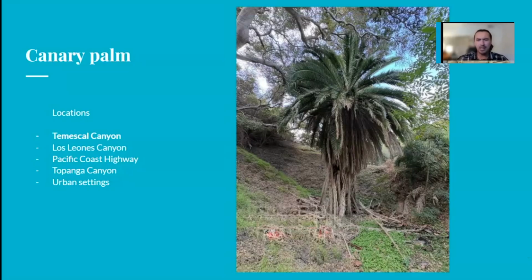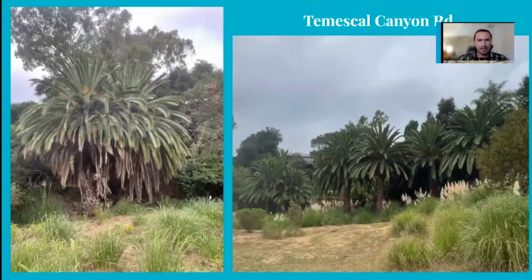These pictures, again, were taken in September of 2024, and the locations vary. Temescal Canyon, Los Leones, Pacific Coast Highway, Topanga, urban settings. They're all over the place. Santa Clarita. And then lastly, more of the same, more palm trees, overabundance of them. These are kept up, as you can see in the picture on the right, where it looks like the park system or LA County, someone, cleaned up the grasses down in the lower corner, and likely cleaned up even around the palms.